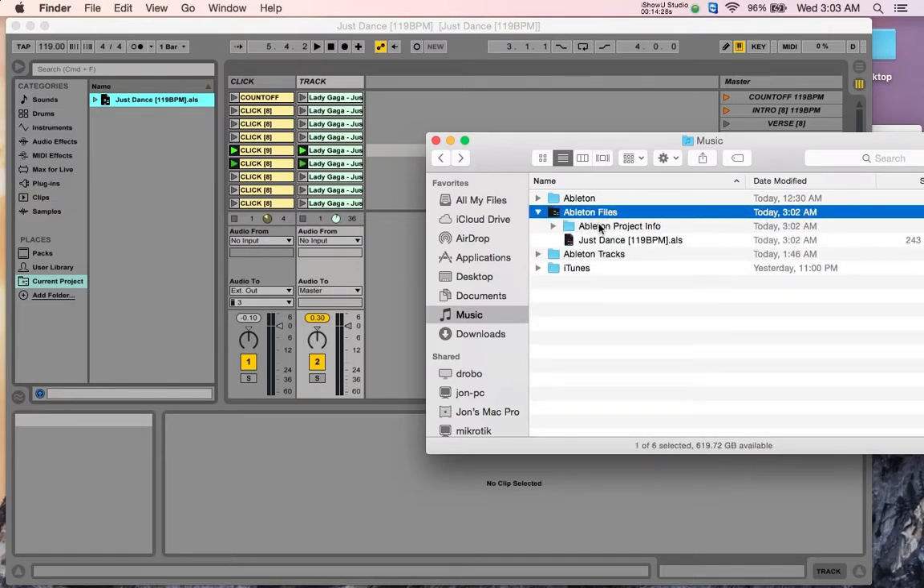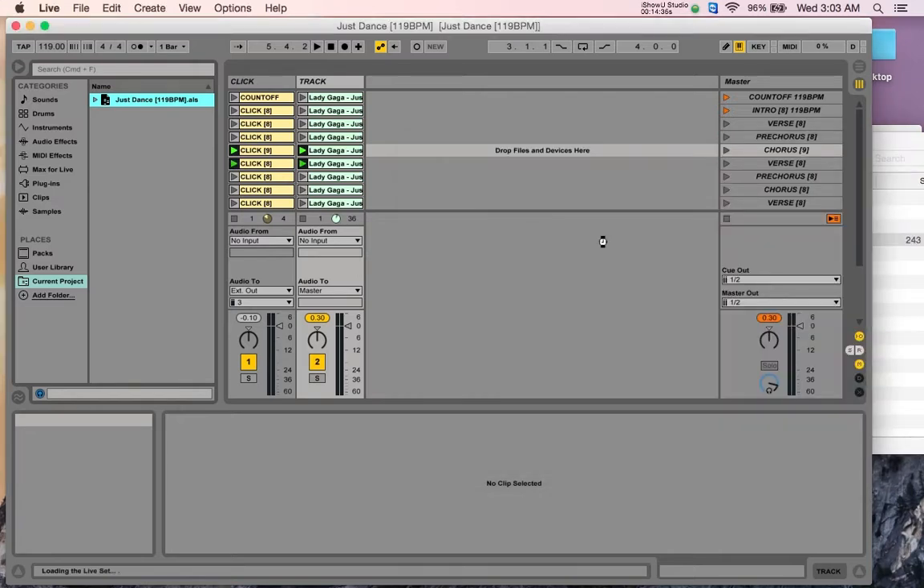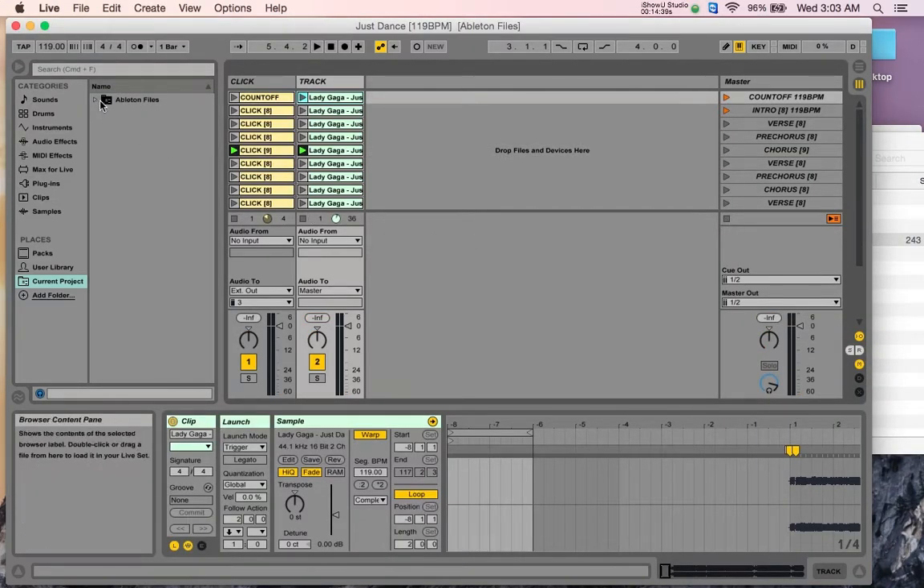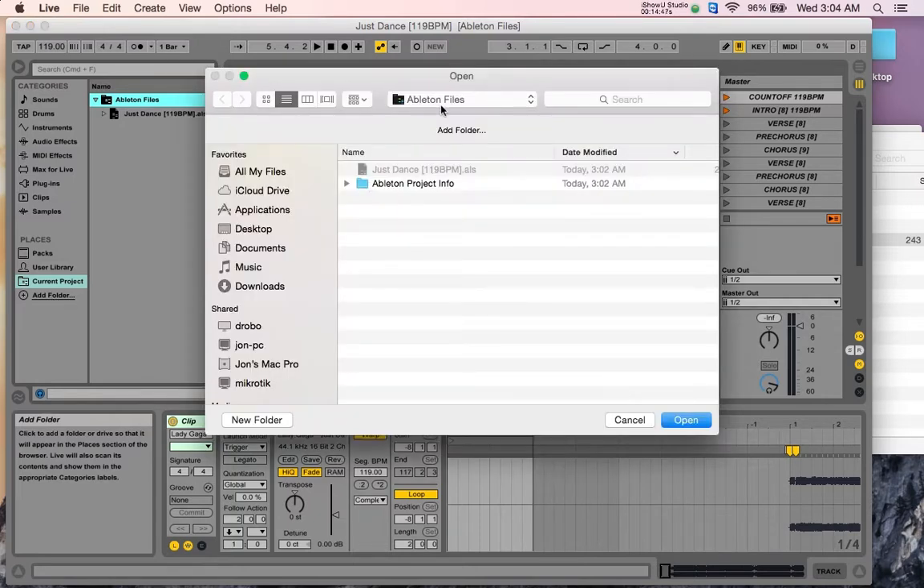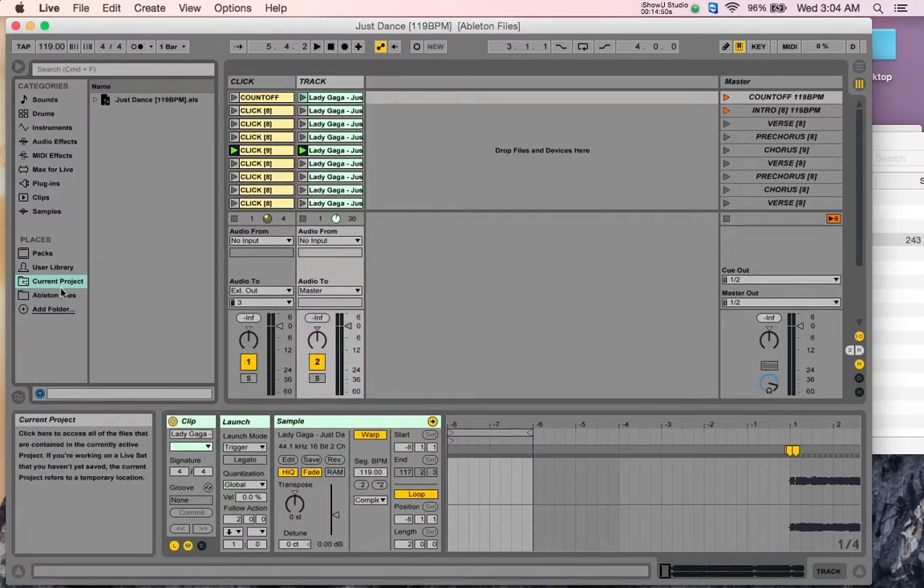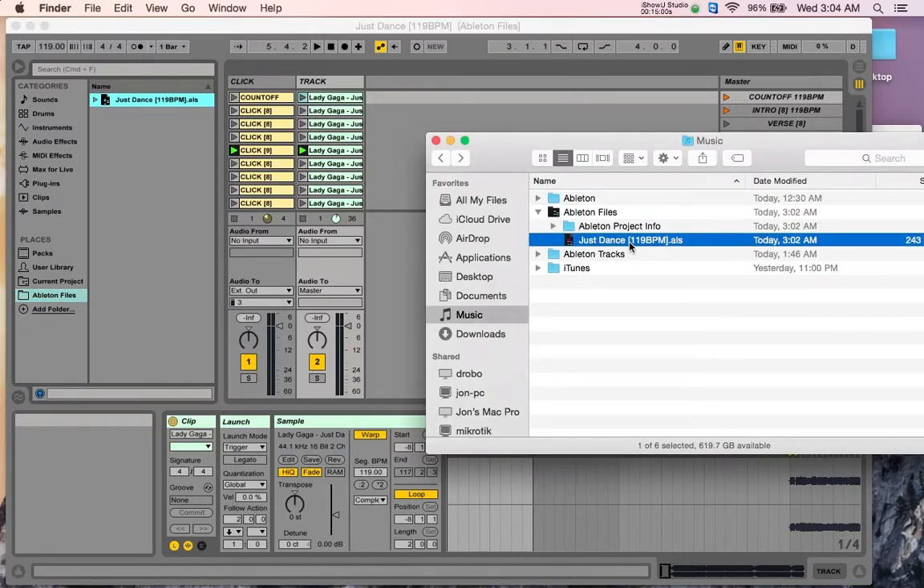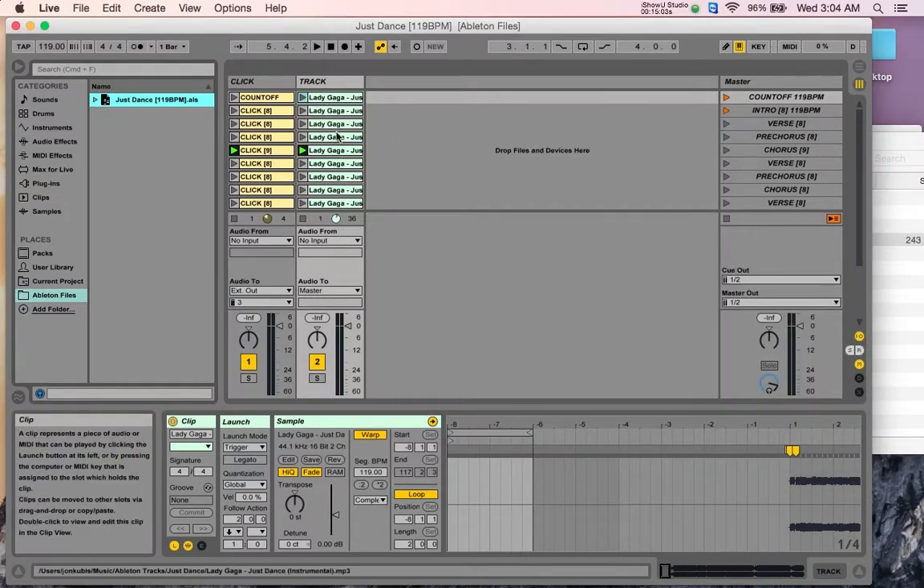This is a special folder that Ableton Live makes. And I'll reload this here real quick. And I like this because I can now take Ableton Files and if I go Add Folder here, Ableton Files, now all my songs as I add them go into that folder. Because we have a nice template now, I could just duplicate Just Dance, wipe out the audio, and just do it again, and again.